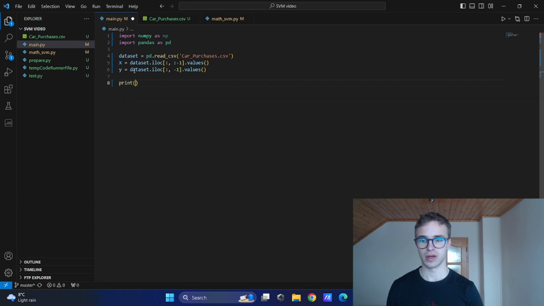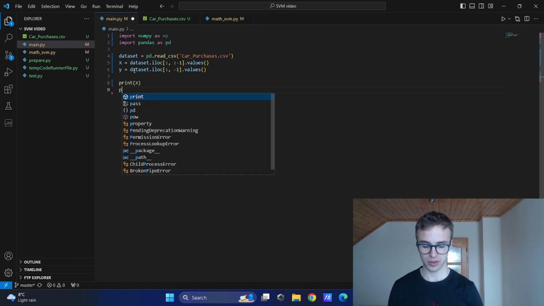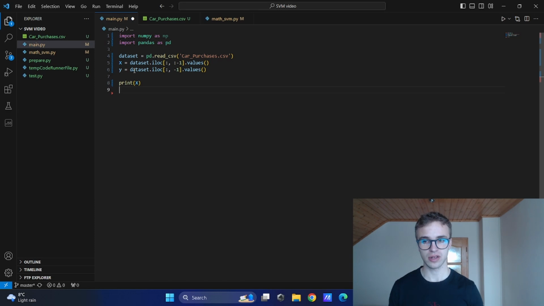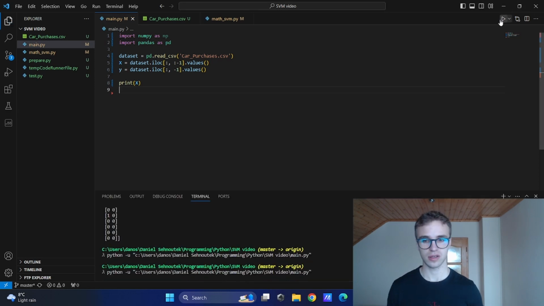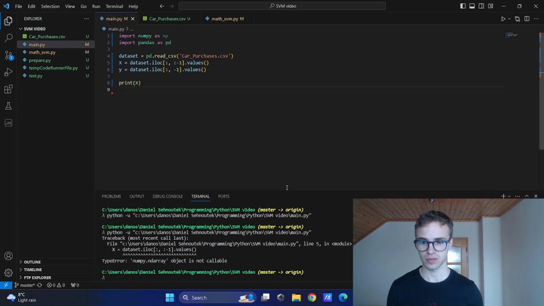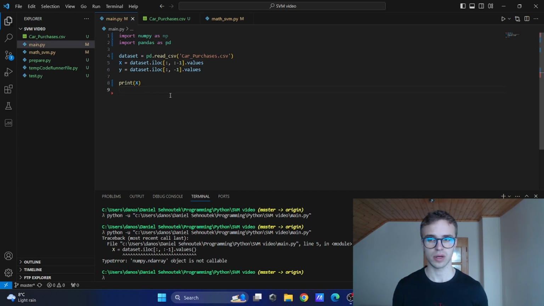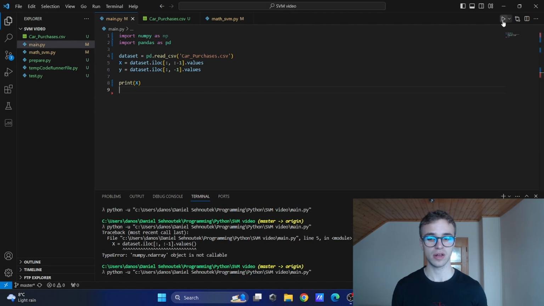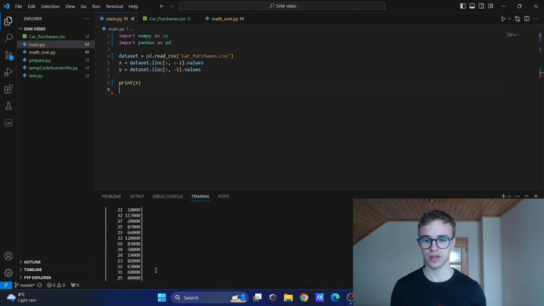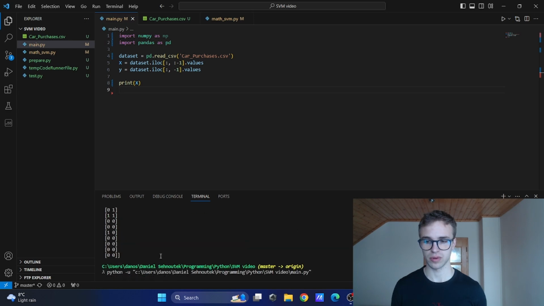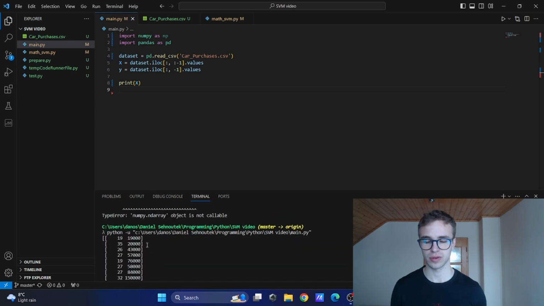Now let me check if everything is working. I will print the X dataset, and there is a mistake. You cannot call this. It is written without parentheses. Now I save the code and run it again, and as you can see, this is our input dataset with all the features, and we found the labels.